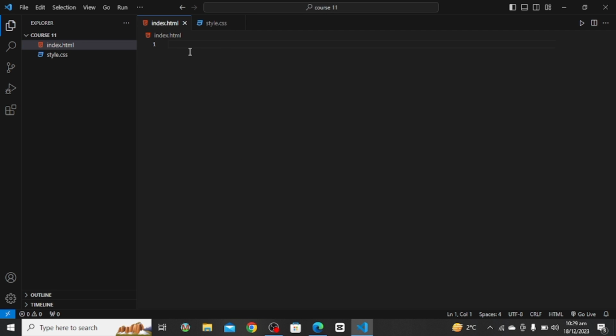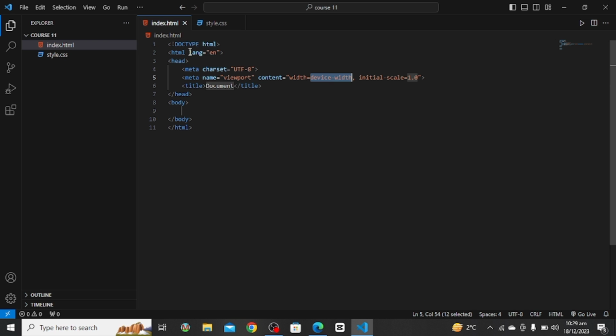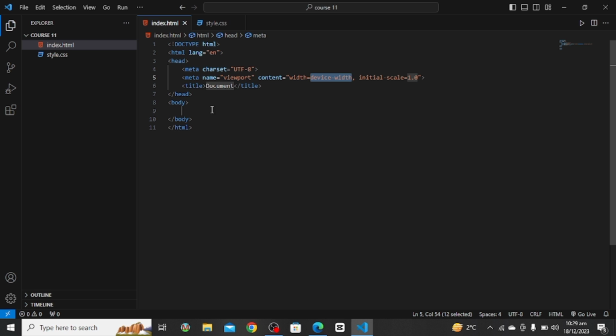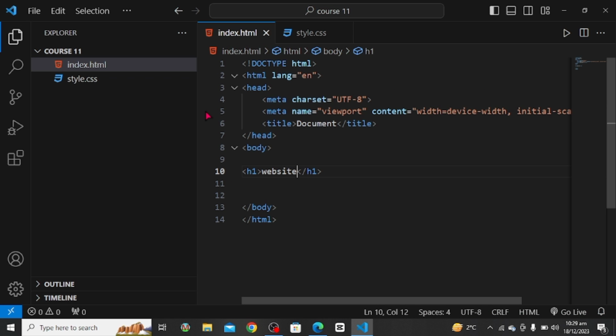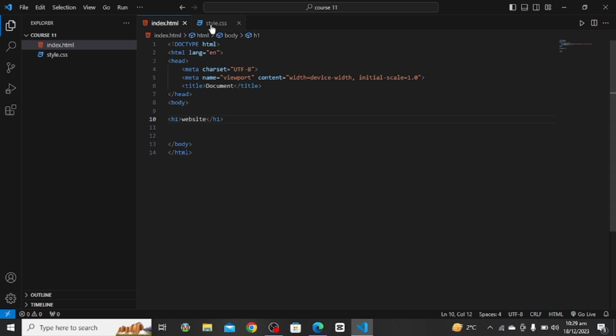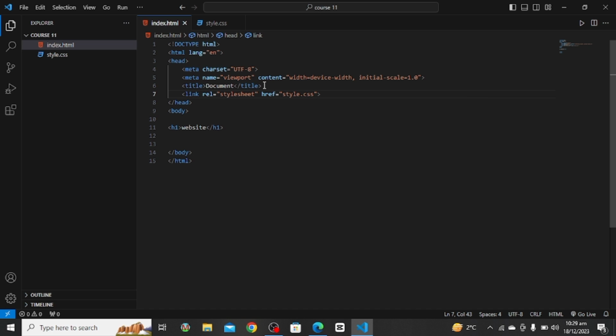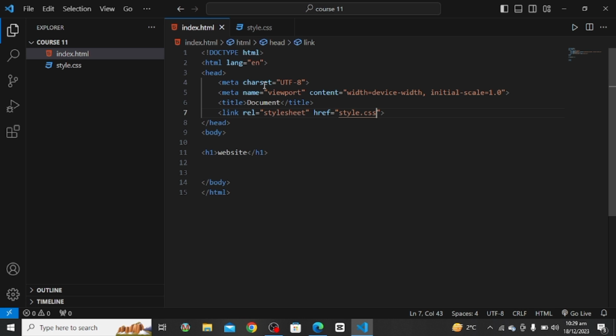Now in HTML I will write the full boilerplate syntax like this. Here I will write any text I want, like an h1 with the text website. So now I will link these two files. Here I will write link and style.css, just like this.